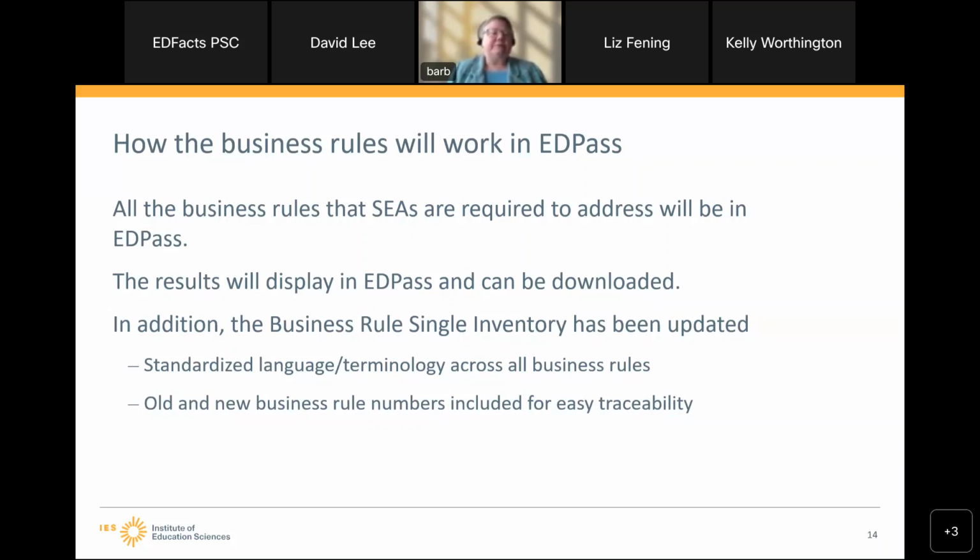So, for example, if you submit your membership file, you go to a different screen, and it'll list all the errors or the failures of the business rules. And you can punch a button, get it downloaded, and put it into an Excel file where you can sort however you need to. And when the results come downloaded, they will come with the state IDs for the LEAs and schools, and it will give you the data that's in question, as well as what business rule is being triggered as failing.